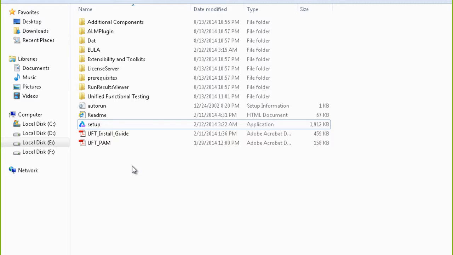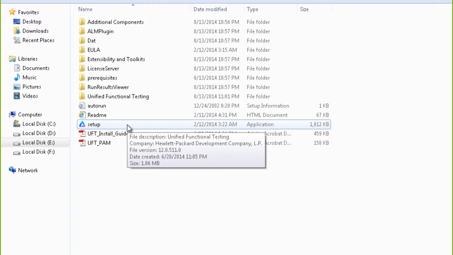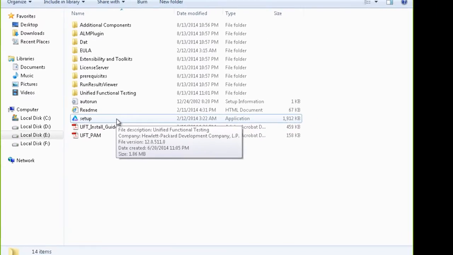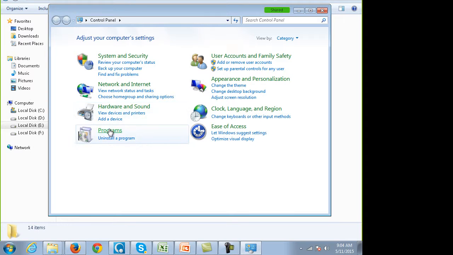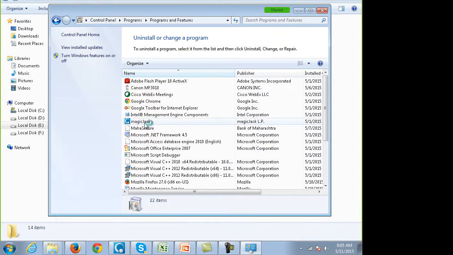It will install Visual C++ first, and then it will go on installing UFT. During the installation you will get a window like this.